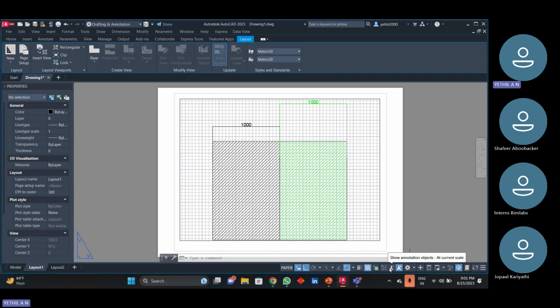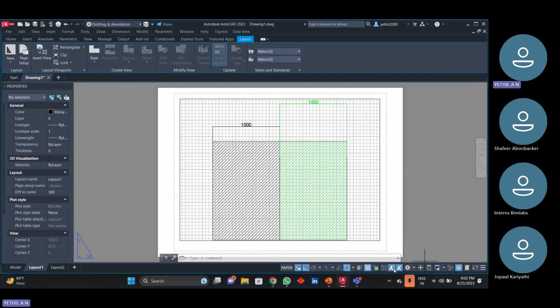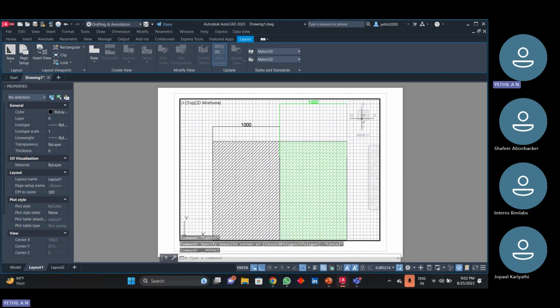Now I'll click in the status bar on the show annotative objects icon, and I'll enable it and toggle it to the on position. If it's not available in your status bar, you can come to this customization option over here and click on annotation visibility and annotation monitor, so that this option will be added to your status bar. Okay, so I'll turn it on and click inside the viewport that I have just created. And here the scale is set to 0.08.